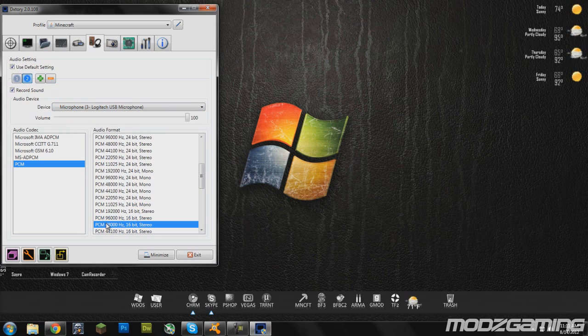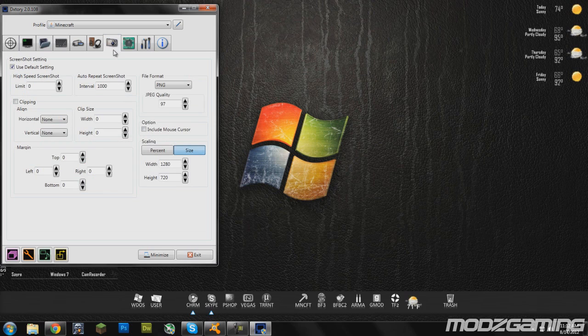I have it on here. Do not go mono. I see tutorials with mono. Mono is not what you want. Mono is basically one speaker. Now, stereo is 2 speakers. So that's why I'm saying stay with stereo. I don't even recommend changing the settings at all for that. And here is your screenshot settings. Pretty default for what you need.